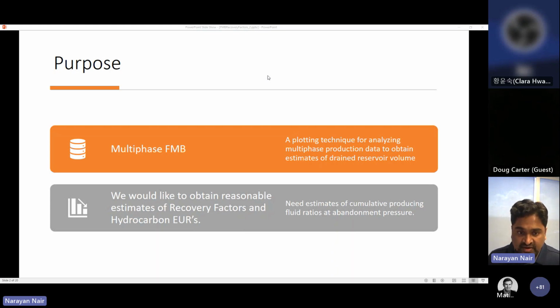The objective is to get EURs. In order to do that, we need to obtain good estimates of cumulative producing fluid ratios at abandonment pressure.